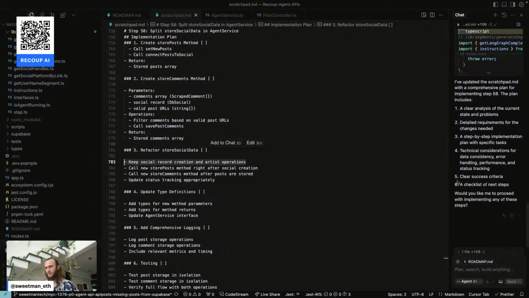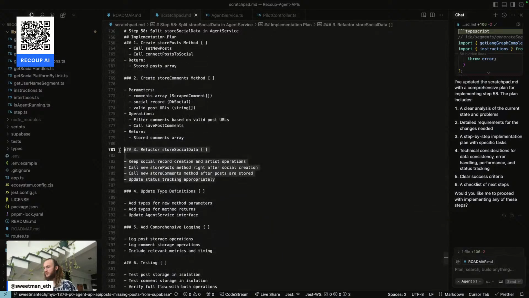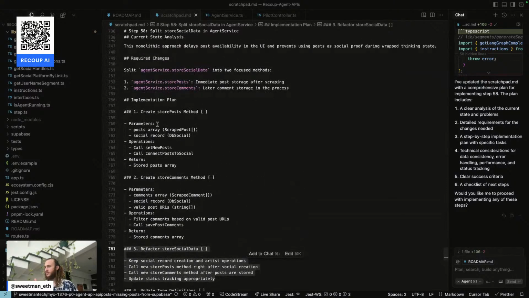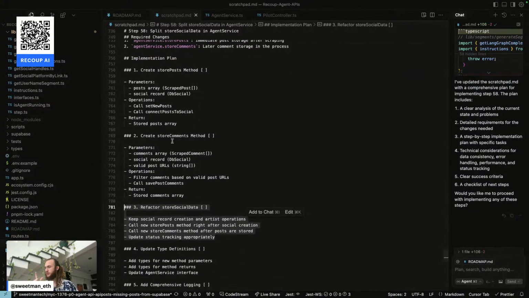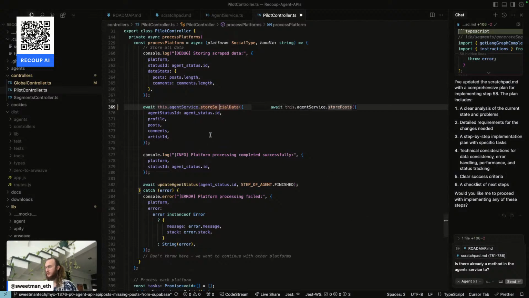Is it already going? It might have already started. No. Okay, let's copy. Where did we miss? Step one, I think, looks good. Store posts, store comments, refactor this. Add a method in the agent service to... I don't think it's the agent service. It is agent service.